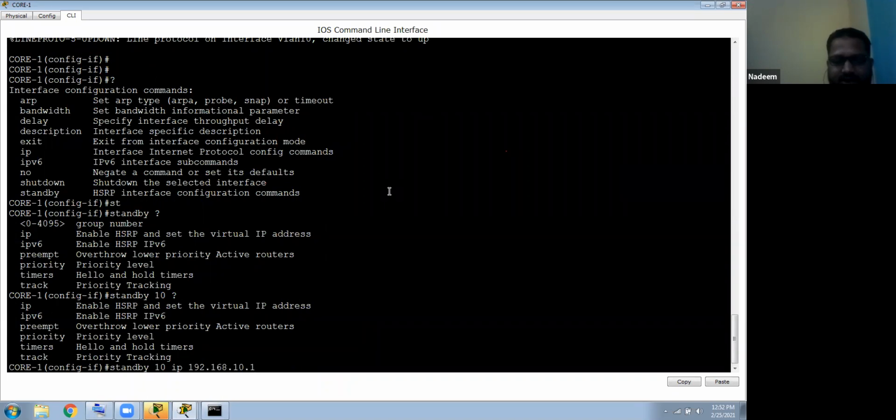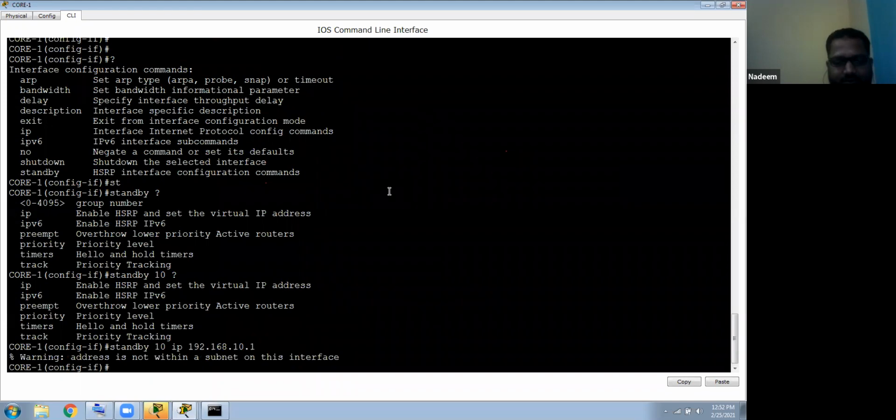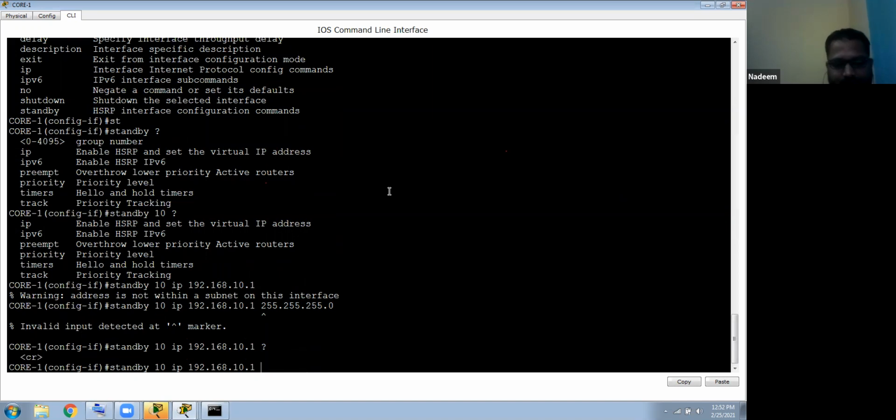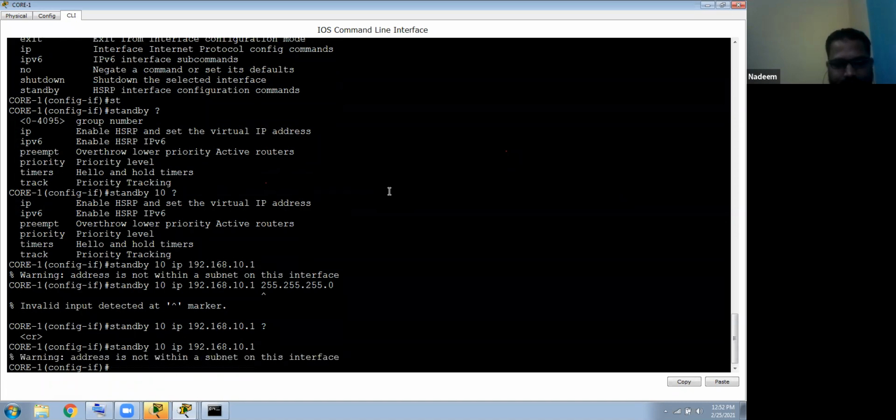192.168.10.1. This is my standby IP. It says the address is not within the subnet on this interface, so this address is not okay. I need to define the subnet, 255.255.255.0. Right? Standby 11. Address is not within a subnet on this interface. Okay.